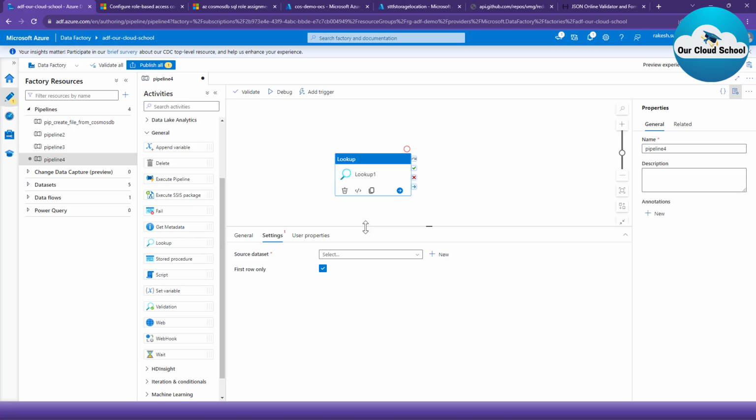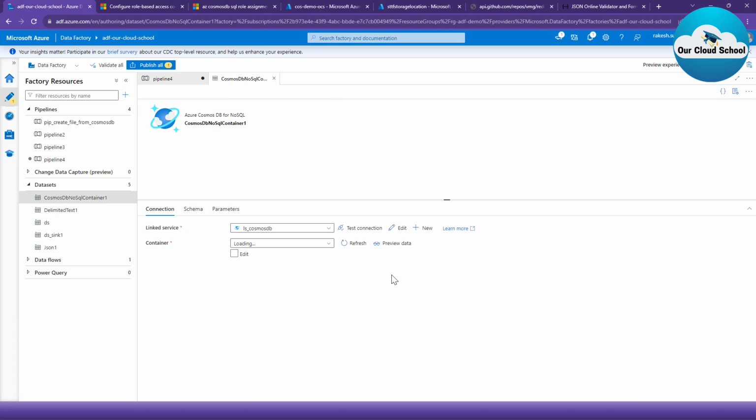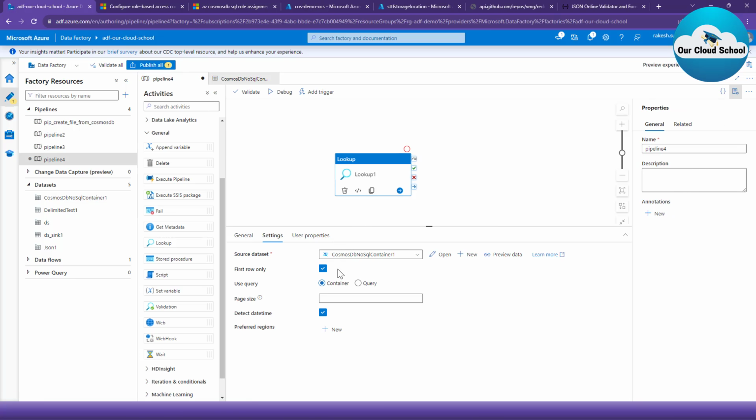The lookup requires a dataset to be provided. So I already have a dataset, which is this particular dataset. I can use this dataset if I want to. Let me just show you this dataset and its container. Let me see if it has a container already available, which is this one, right? Now what I can do is remove this first row only option.